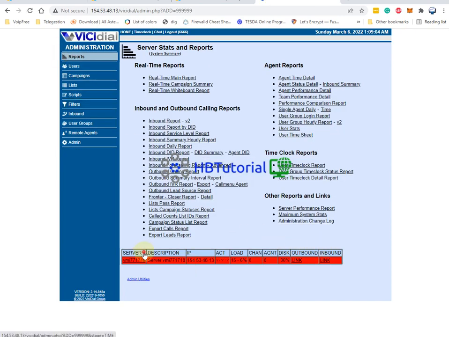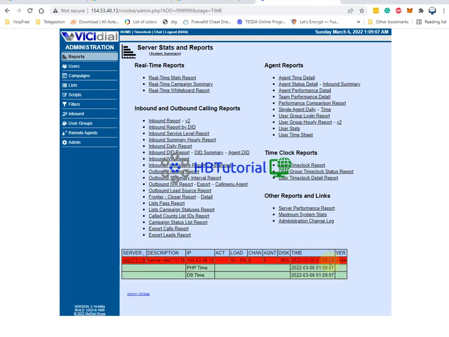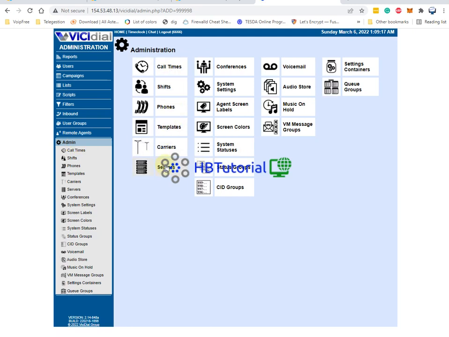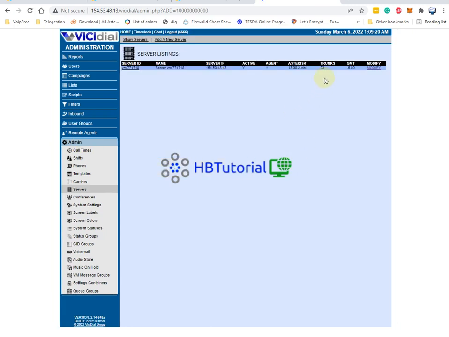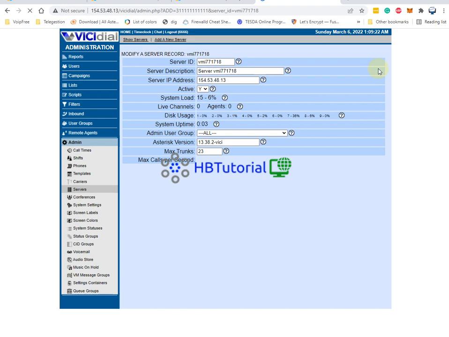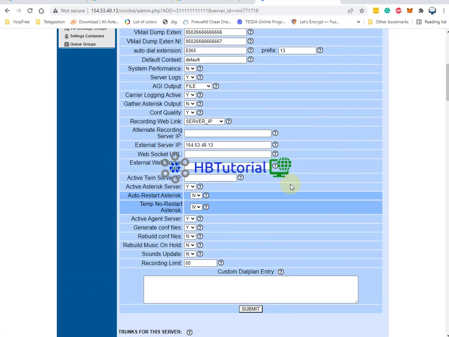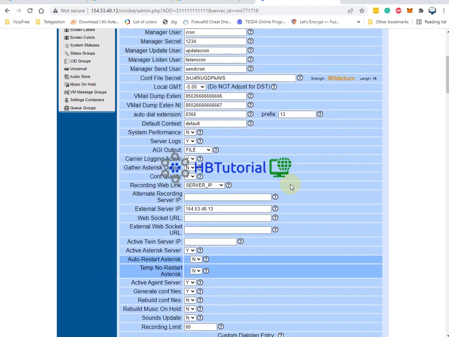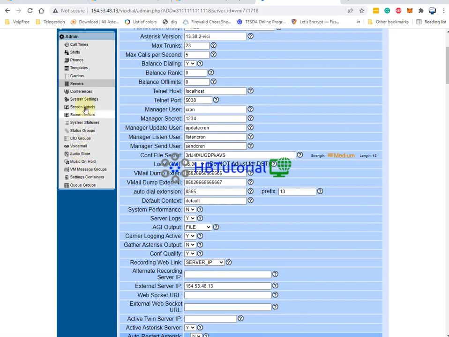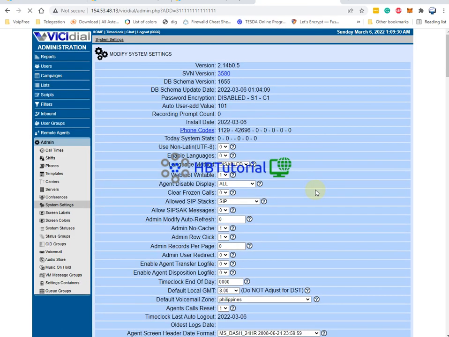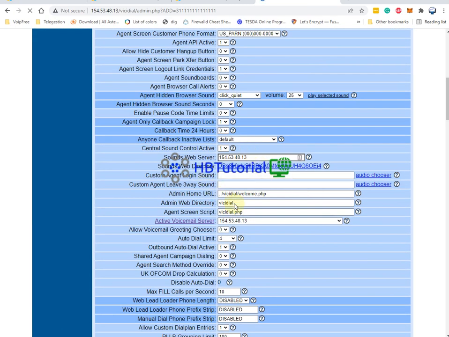So as you can see here, you have an issue again. The time, I think it's not synced or the Asterisk was not running fine. So we're gonna check our server settings. 18.2. Okay, seems it's working fine. System settings. Yeah, it's working fine.